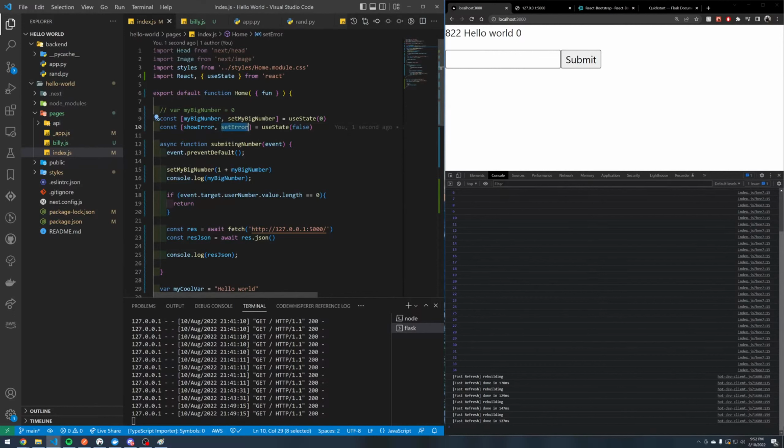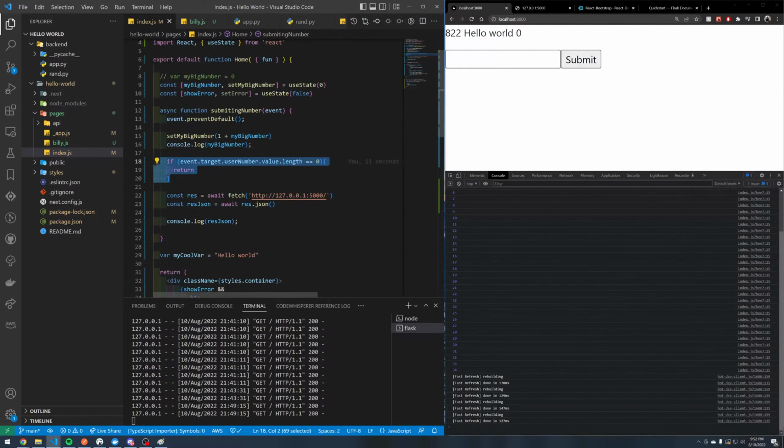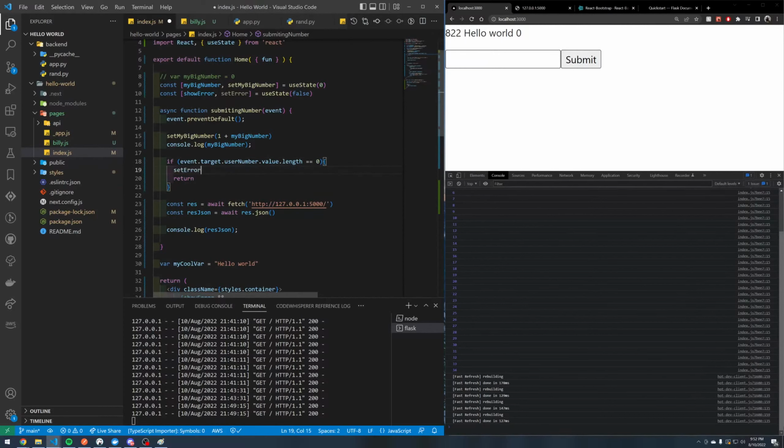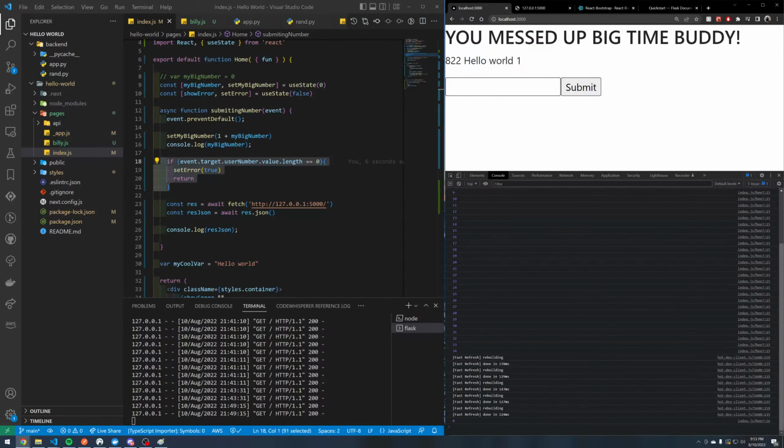Now, if we go inside our if check, instead of immediately returning, we can do our set error and set this error to true. That way, when they don't give us a value, we can give them that error message. So now I don't have a value in here, I'm just going to click submit. Oh, I messed up. And now the user knows they've messed up. Any questions on that?